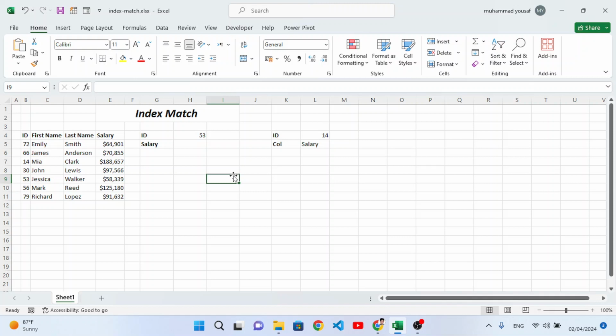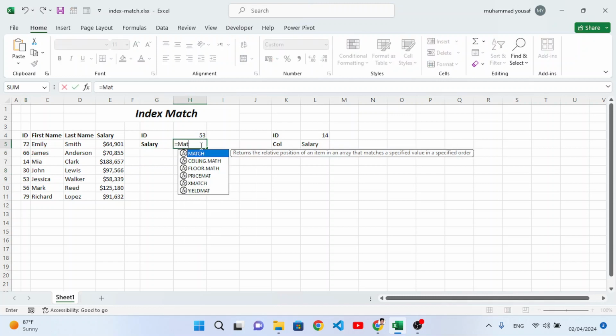So we will use these functions. So let's get started. First of all, I will explain the MATCH function. The MATCH function returns the position of a value. For example, we would like to return the position of 30, ID number 30. So to return it, let's write here equal to MATCH.